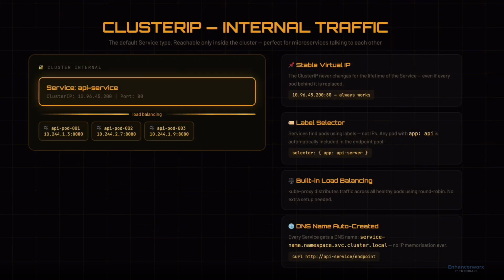ClusterIP is the default service type. It creates a stable virtual IP accessible only inside the cluster, perfect for microservices talking to each other. Every pod matching the label selector is automatically pooled, and every service also gets a DNS name. So you simply call the service by name, no IP memorization needed.